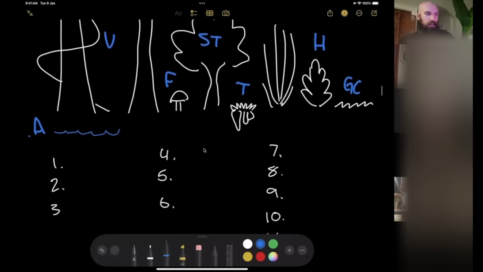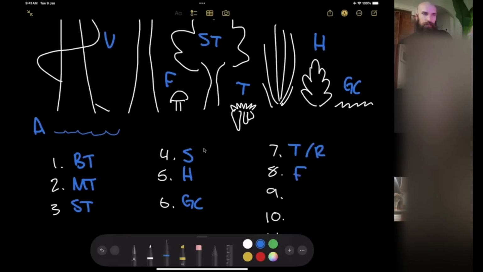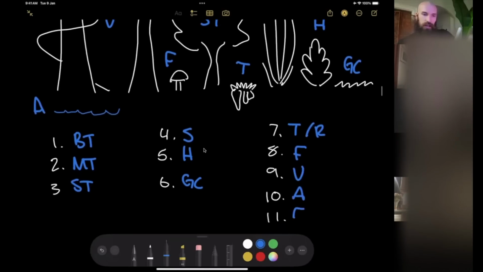All right, so if we put this out on the list, we've got big trees, medium trees, small trees, shrubs, herbaceous, ground cover, tubers and roots, fungi, vines, aquatic, and epiphytes. Now, again, like I said, nature doesn't fit nicely into boxes. I'm sure there's something missing in here.